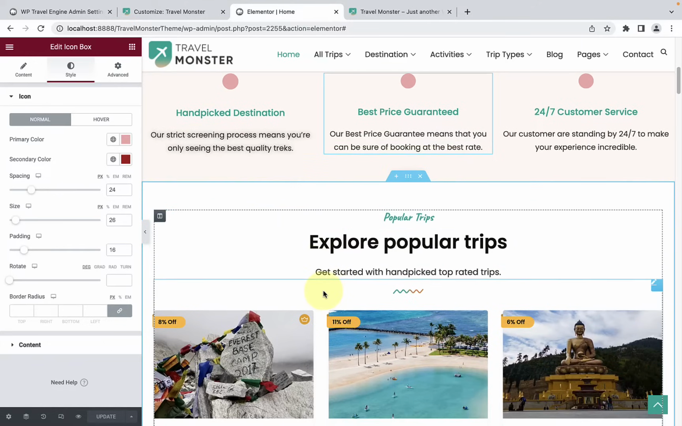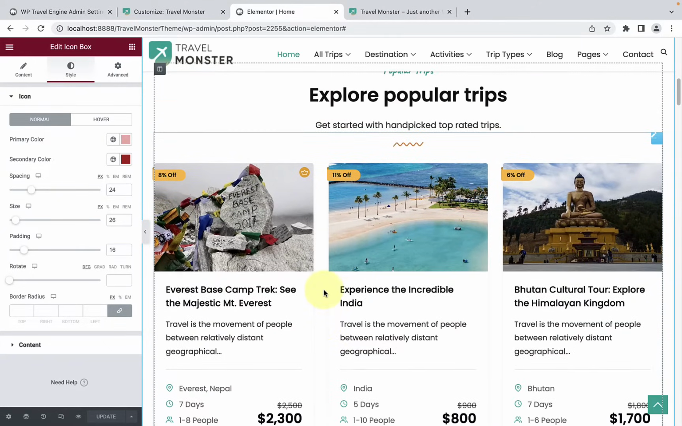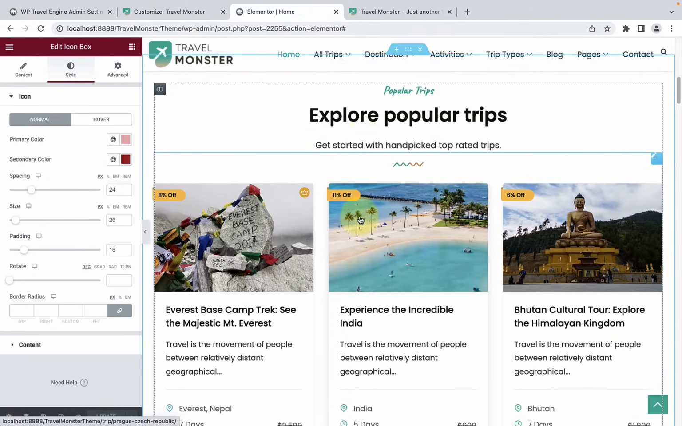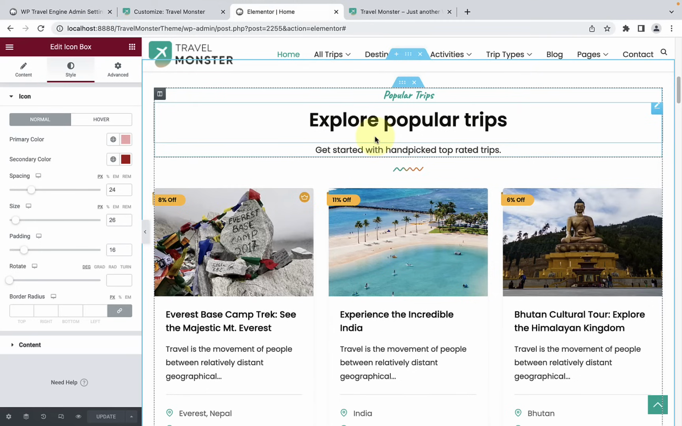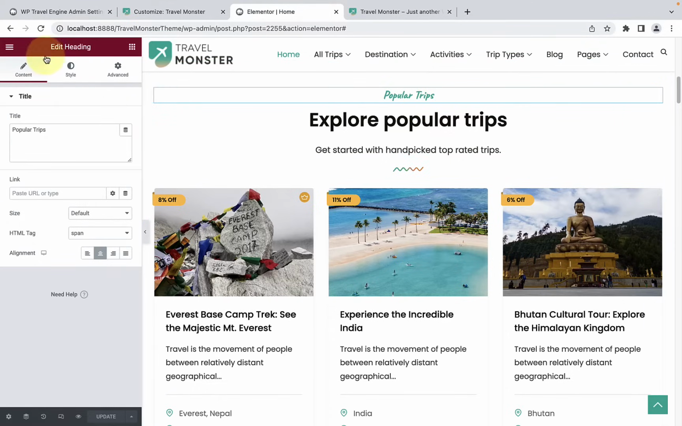Now, let's explore another section. So before we dive into this, here are the headings. I will show you how you can customize them first. So all you have to do is hover your cursor over the text you want to change. Then you have to click on it. This will give you the option to edit heading. Now from here, you can change the title. You can add in the link. You can set the size, HTML tag. You can set the alignment.